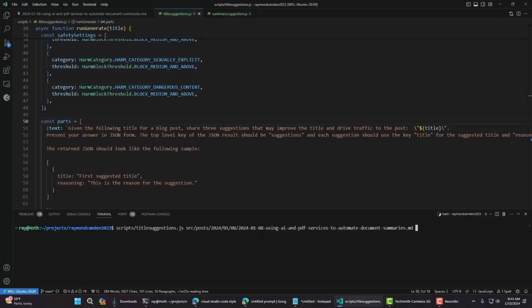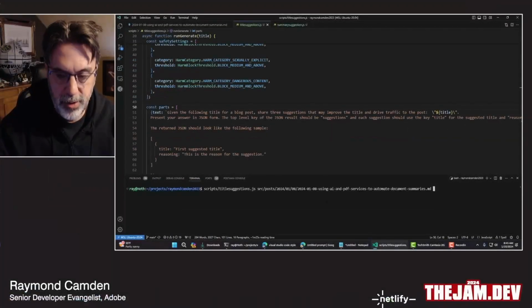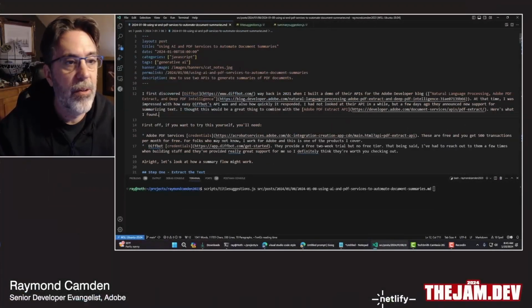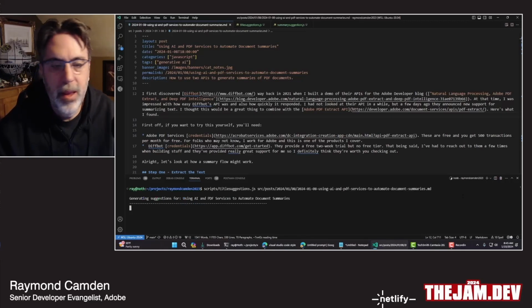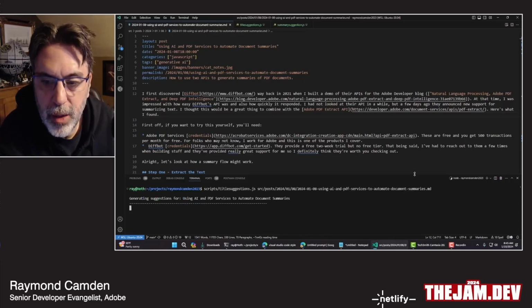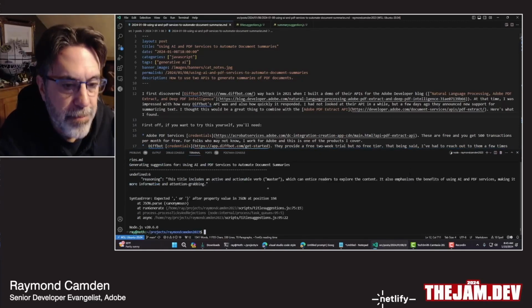So I'm going to do that for a recent blog post talking about Gen AI and PDF documents. The current title is Using AI and PDF Services to Automate Document Summaries. Not terribly exciting, but we'll run this and see what it comes up with.